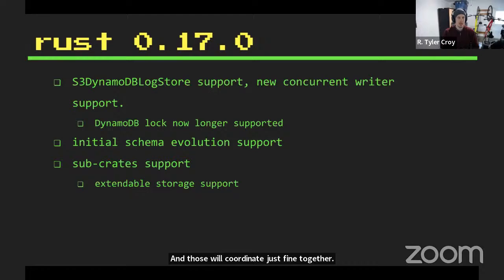So that S3 DynamoDB log store support is now, TD's like, woo! In the background there. Very happy. We've made TD very, very happy with that support.